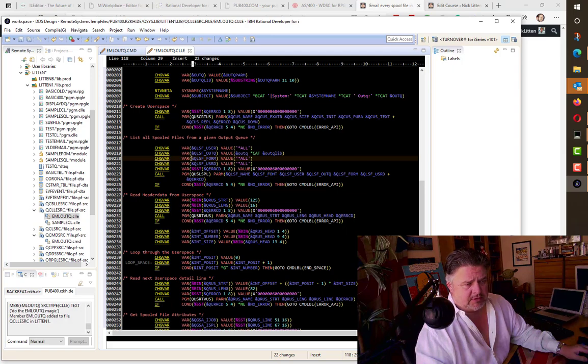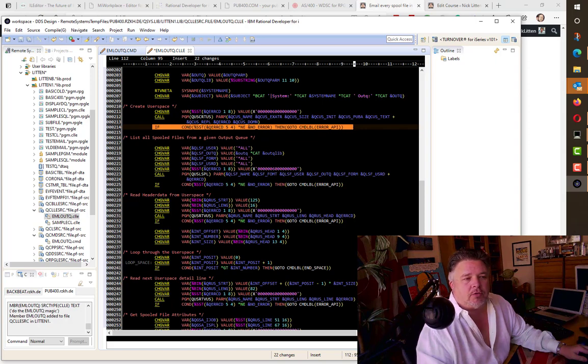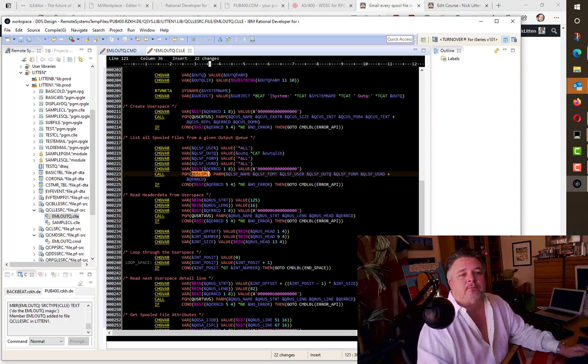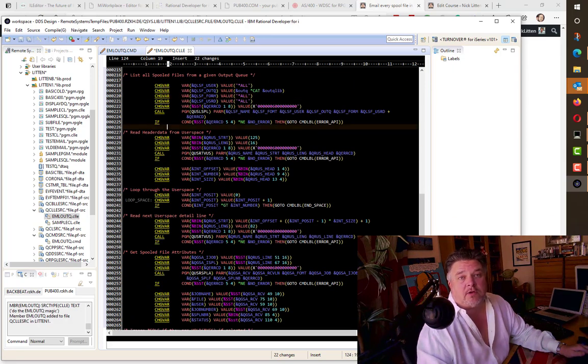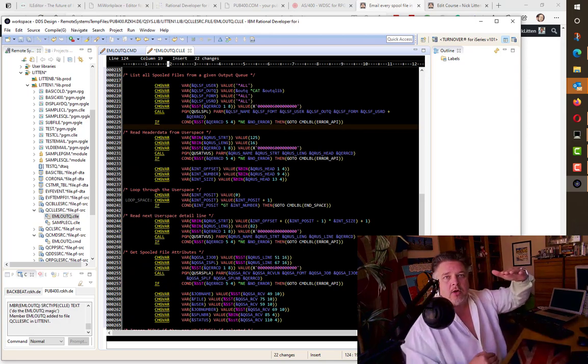Each of these statements is setting up the values to get the spool files, calling an IBM I API to do the function. So QUSCRTUS has created our user space. If there was an error, we go to our error logic routine. Then QUSLSPL creates a list of all of the spool files within that user space. And if there's an error, it goes to the error handler. So we've now got, already after those few lines of code, a user space listing all of the spool files in the output queue.